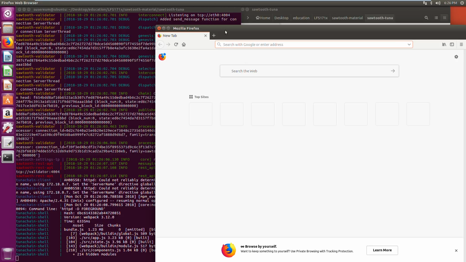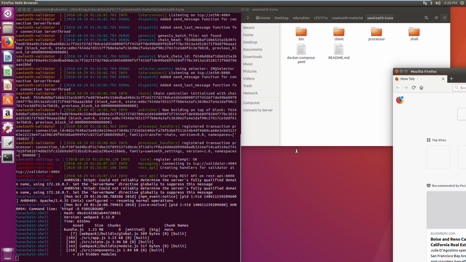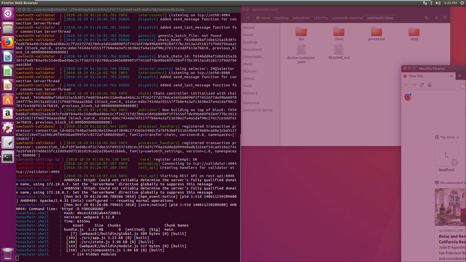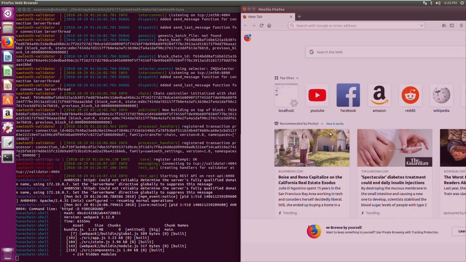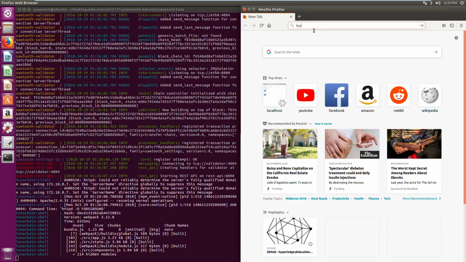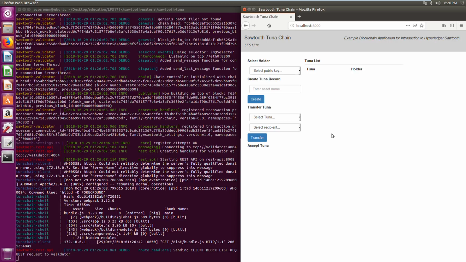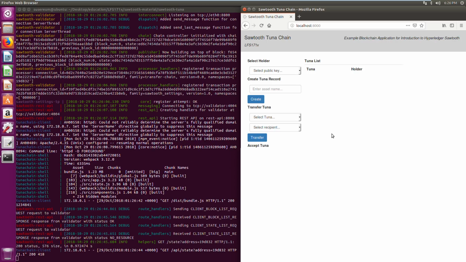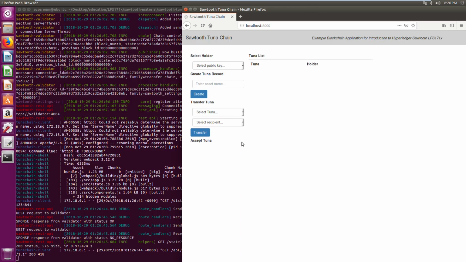So let's open Firefox and go to localhost port 8000, and you're going to see a Sawtooth web interface. Here you will see some options to create a holder, create a tuna, send it, and some information about the current tuna and the current holder.